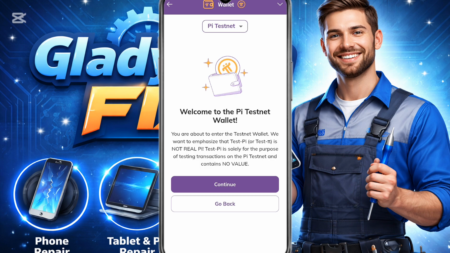So guys, that is it on how to switch from your Pi account mainnet to your testnet.